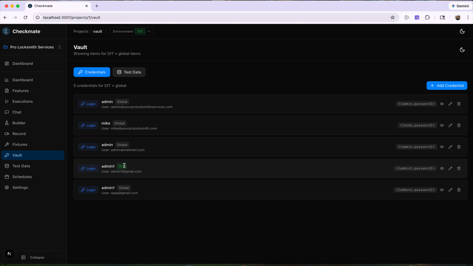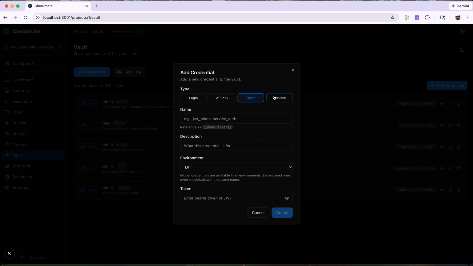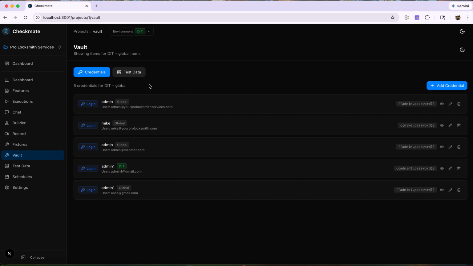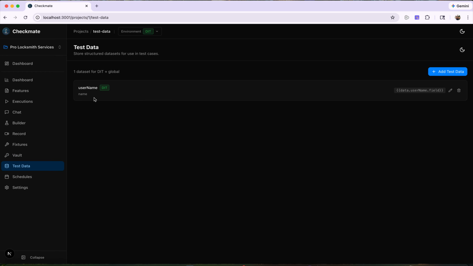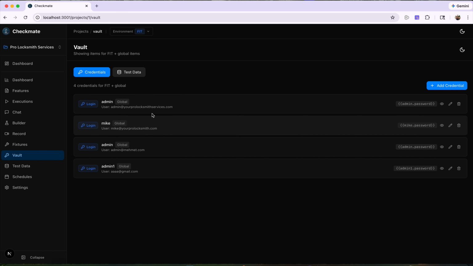You can add the environment wise, or you can add global, and while adding the credentials, you can add the API key token or the custom, whatever you want to put. The same way I added the test data, so you can keep the test data environment wise. So I added environment feature here. You can switch between the environments. So based on that, if there is a test data or the vault, it will switch.